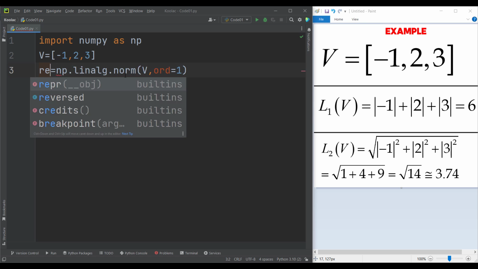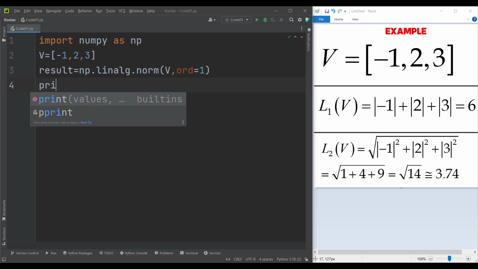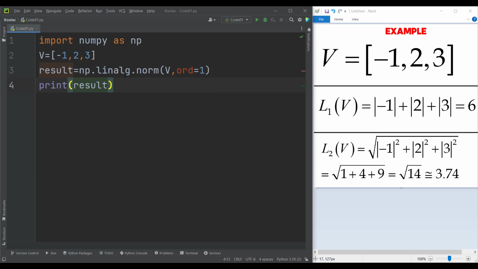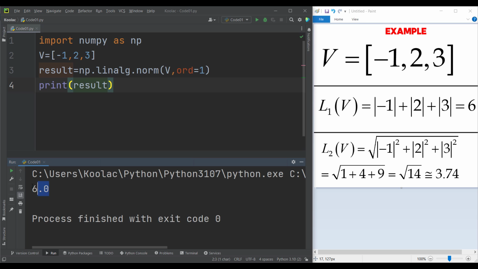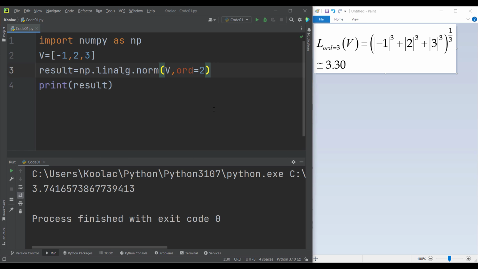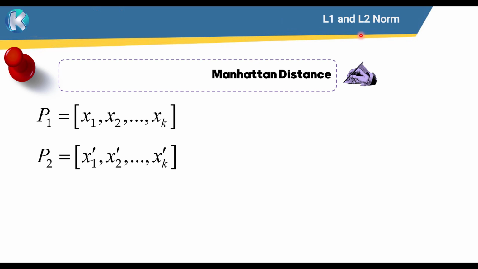That's it. I want to store the result in a variable, let's say called results, and print the results variable. If I run the code, you can see here is the output, which is 6, exactly this one. And in order to calculate the L2 norm, I should pass order equal to 2, and if I run the code, you can see here is the output. And if I want to calculate order 3 and run the code, you can see that it is exactly this one.